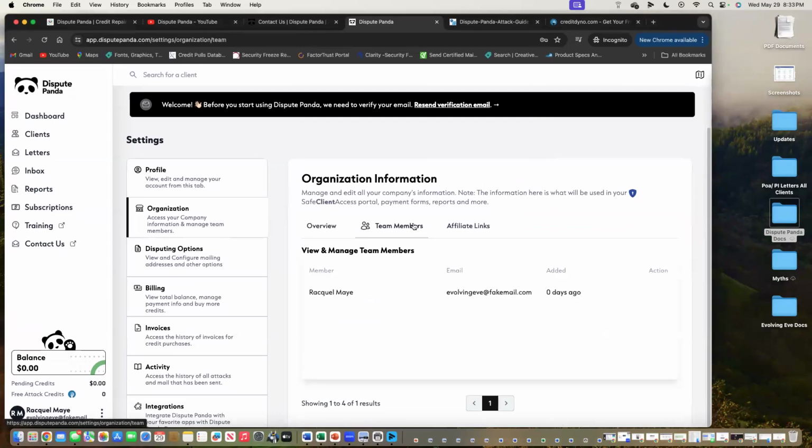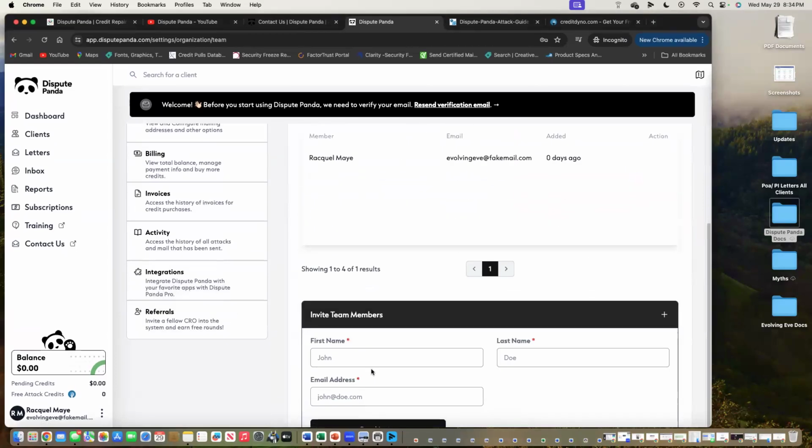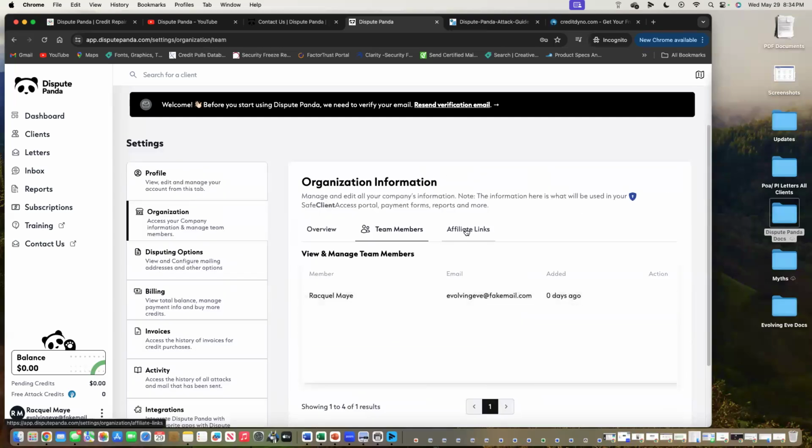If you are like me and your daughter works for you, or you have a team, you can add team members onto the platform so that they have accessibility to everything. You do not have to give them your username and password. You can literally just create their information here, and they will get the email and be able to create their own username and password.